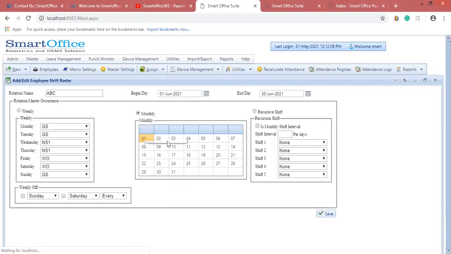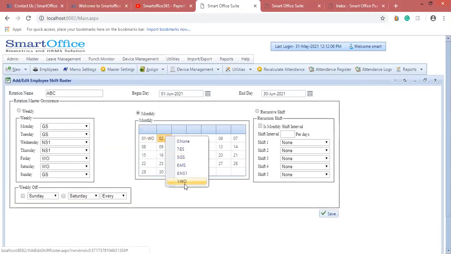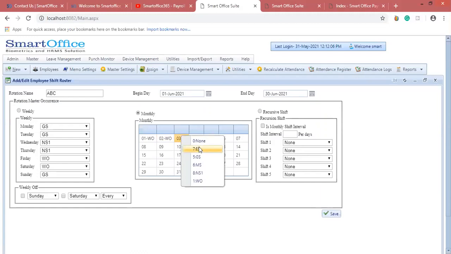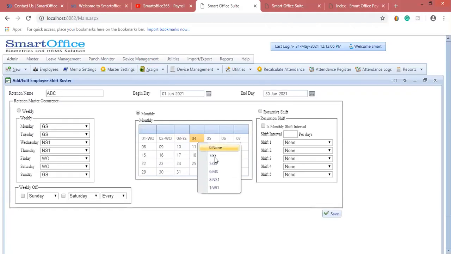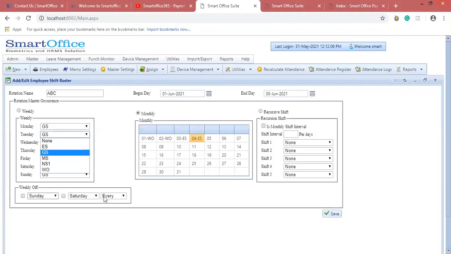Just select the shift, week off, evening shift, or general, or like this you can create. Either you can mention a week of year, or you can select the week of year, or you have a recursive shift here. Recursive shift in the sense, is it a monthly interval? Just select a monthly interval. And shift interval, if it is monthly, just select monthly. If it is an interval type, you have to mention the days here. Okay, so I'll just say monthly interval. So I'll just ignore this.